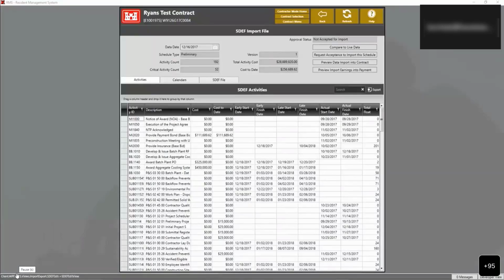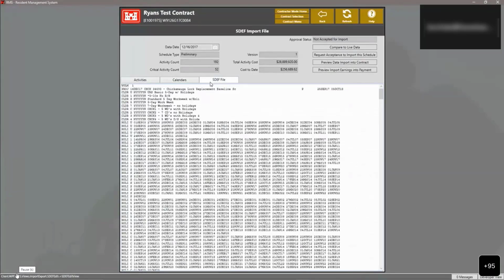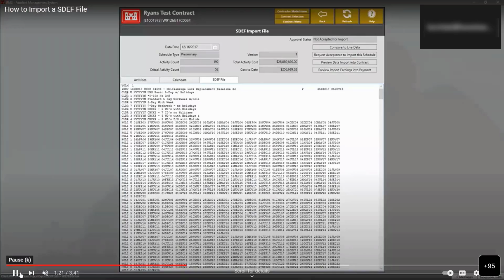One of the things that after the SDEF file is brought in, the contractor himself can verify the information that he needs to, but for the contractor, he won't be able to import it as yet. He'll have to request the acceptance to import the schedule. So essentially, he'll go up to the top in the upper right corner and then request acceptance for that particular file. Go ahead and fast forward a little bit.